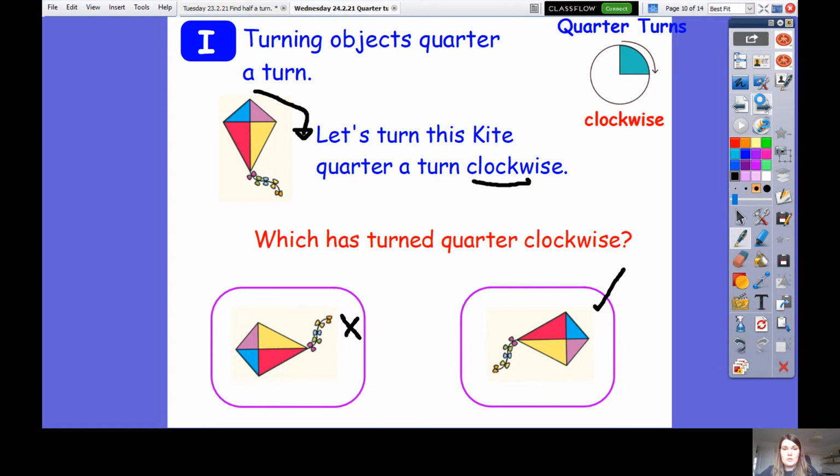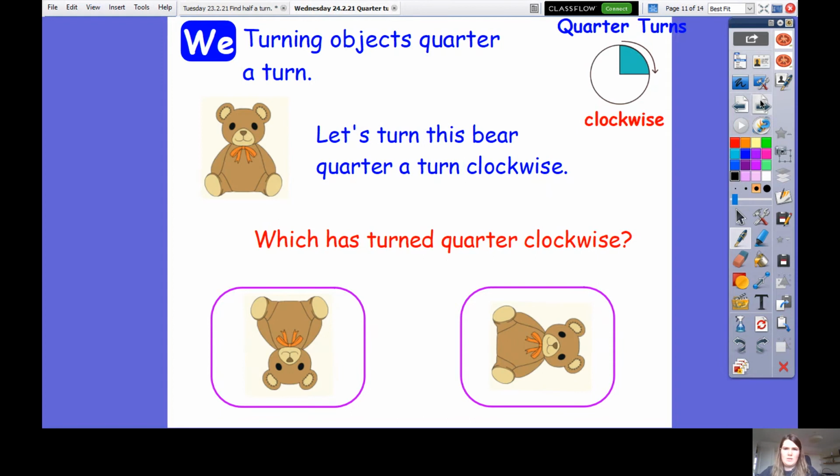Okay, your turn. Let's see how well we do this time. I want the bear to turn a quarter in a clockwise direction. Which way is clockwise? To the right. Well done. So where do we want the head to end up? Shall I draw an arrow in for you? Okay, I'm going to draw in our arrow, if it will let me. Here it comes.